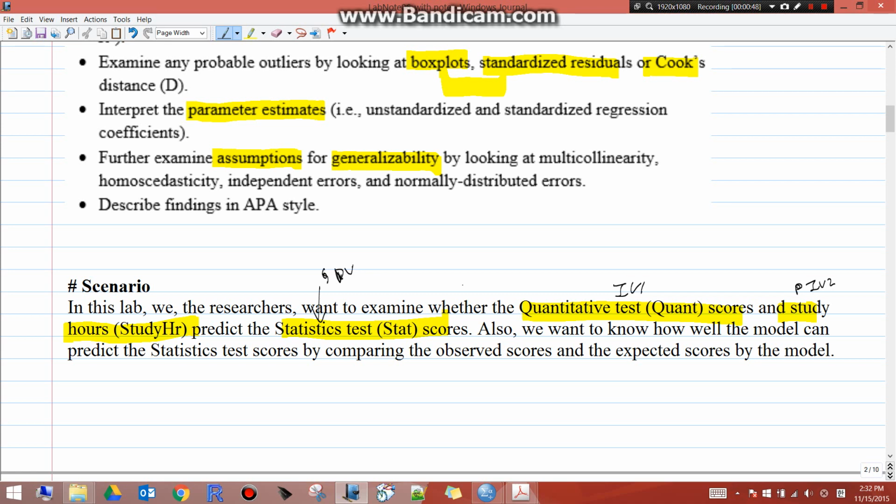And then we want to know how well the model can predict the statistics test scores by comparing the observed scores and the expected scores by the model. So this latter part is about the model fit. Once we fit the model using two independent variables and one dependent variable, we want to evaluate the model fit later on. So let's keep moving on.